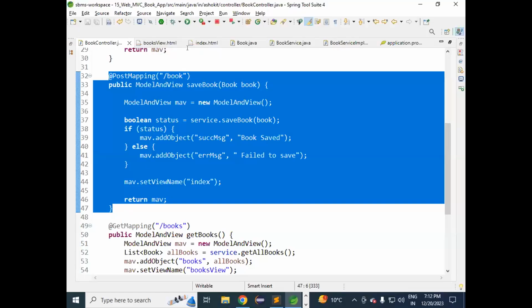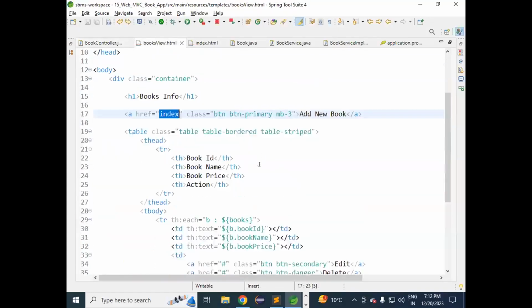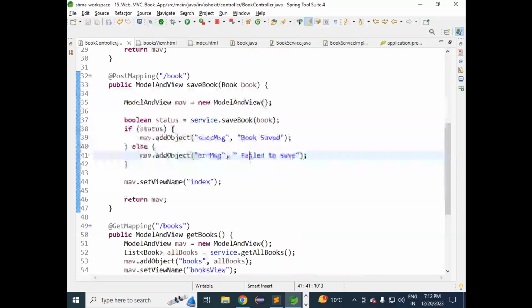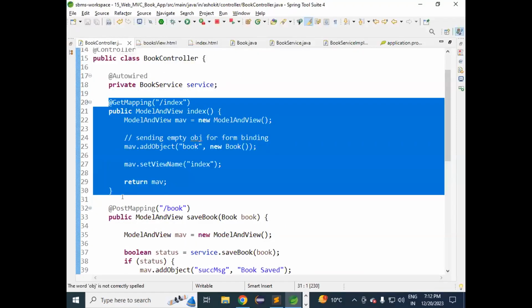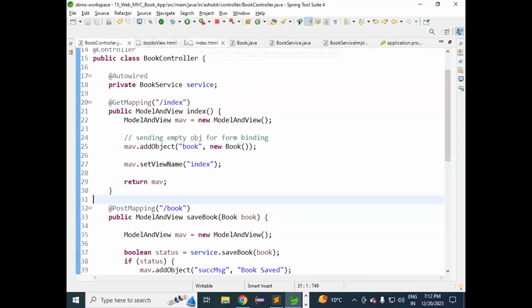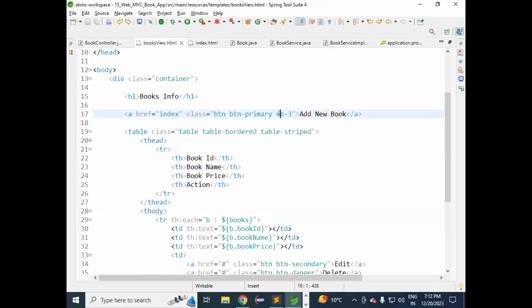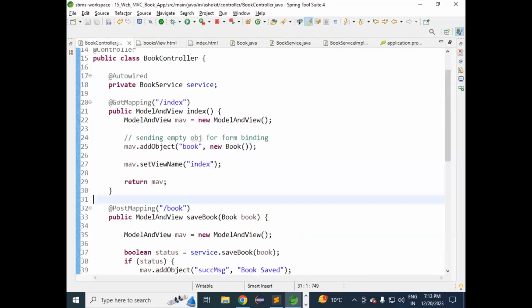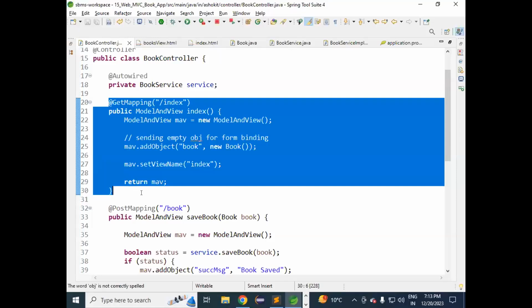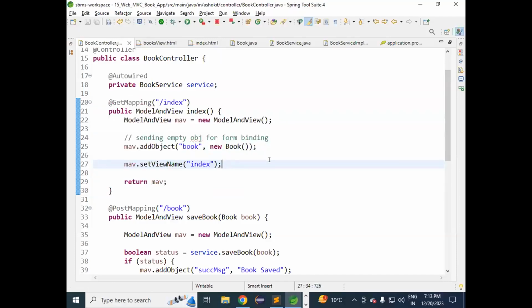And in the books view.html, an add a new book button is available. When I click this button, my page should be loaded. Which method is responsible to load the page? The index method is responsible to load the page. So for that reason, in the add a new book hyperlink, I'm giving index. Index is the URL pattern of the first method, which will load the empty form. So whichever method should be executed, that method's URL pattern you need to configure.